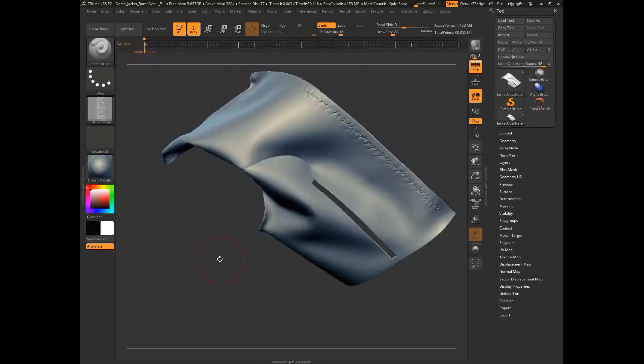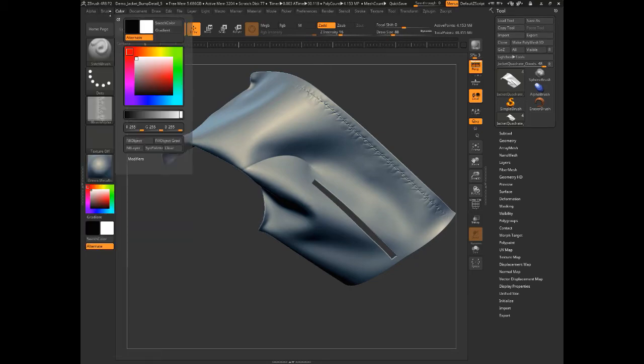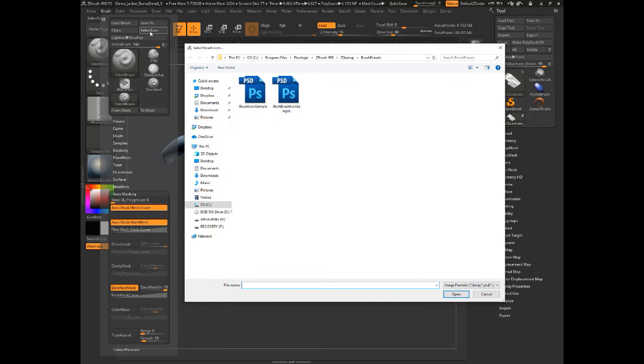Cool. So now your brush is saved. Right now it just has the icon for the standard brush. If you wanted to change that, you just go up to Brush, select Icon, and in the same ZStartup brush presets, there is a brush icon sample. You can use that as your template.